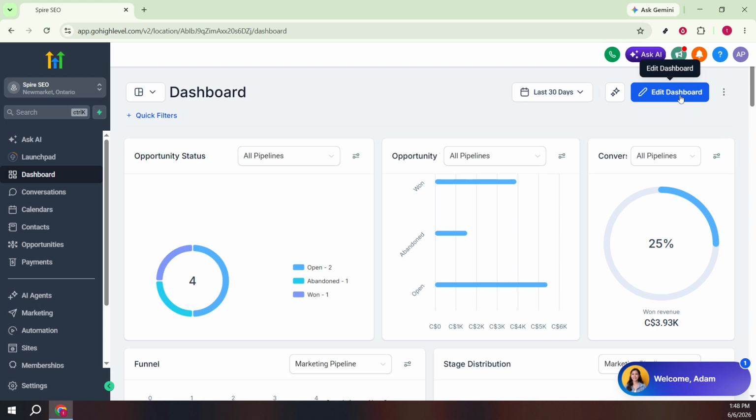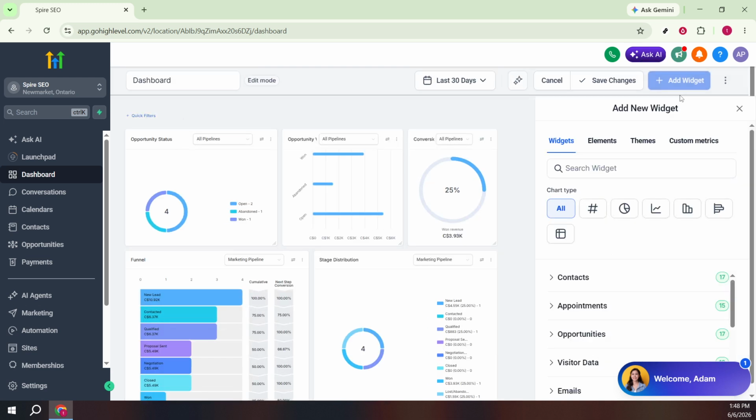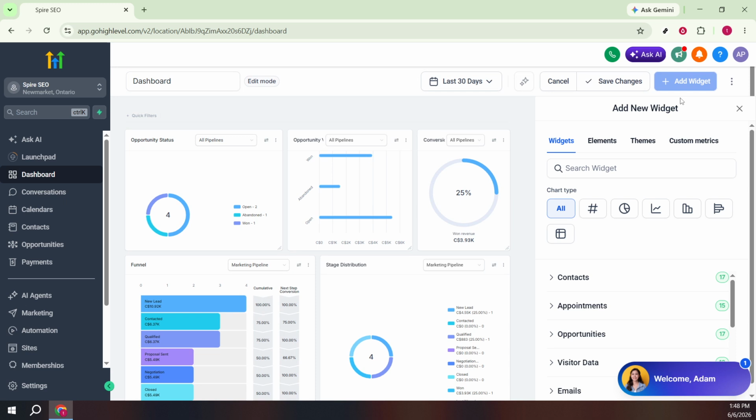Now, switch into editing mode by choosing Edit Dashboard. This unlocks the builder tools and lets you fine-tune layout and content without affecting live data. If you don't see the option, confirm your access level or try expanding the sidebar so all options are visible.